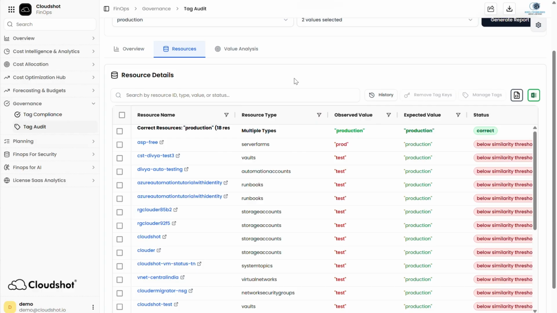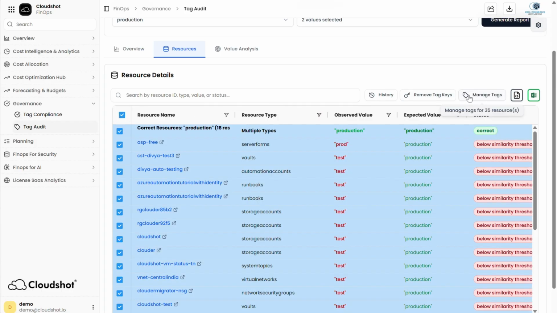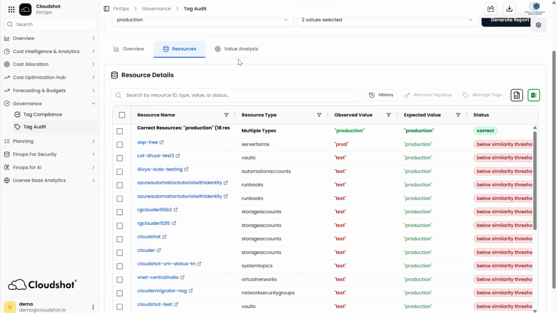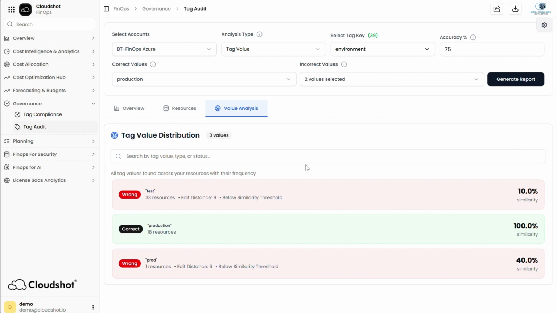And just like before, the fix is just as powerful and consistent. You just select all those incorrect resources and boom, update them to the standard value in one single bulk operation. This is how you actually enforce standards across your entire cloud, not just wish for them. The platform also gives you this other cool view, the tag value distribution. Now, this is absolute gold for governance teams because it shows every single variation that people are using for a tag key and how many resources have each one. It's like the perfect tool to hunt down and just eliminate every last one of those inconsistencies for good.